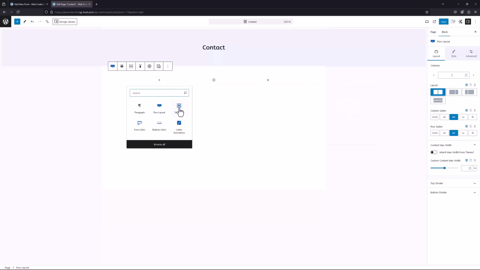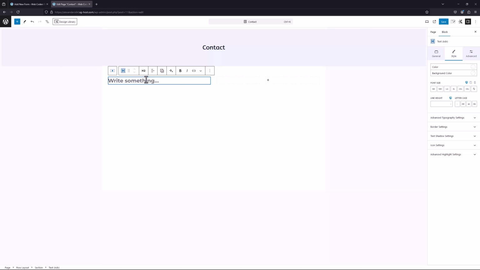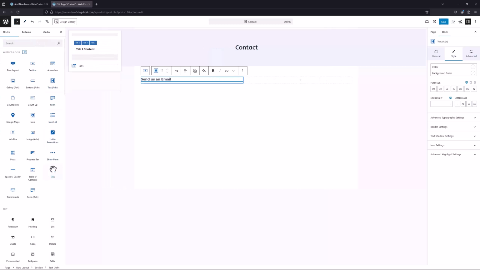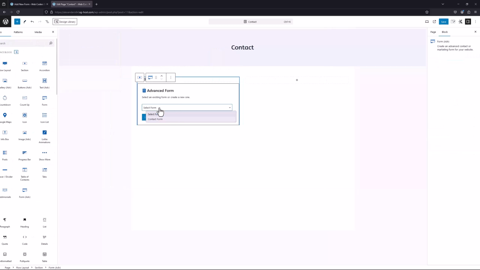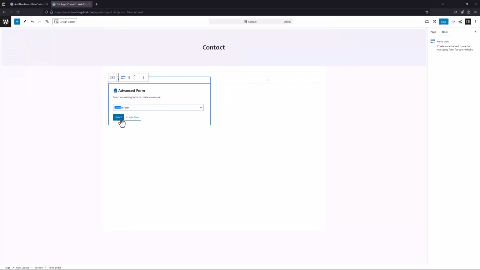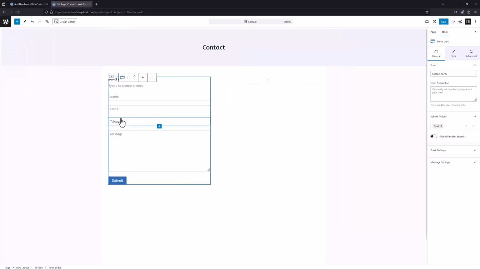First of all, I'm going to add the text block. And I'm going to say send us an email. And I'm going to make this an H6, some small letters. And now I'm going to add the form block. Form is going to be the contact form. Click on select. And there it is.